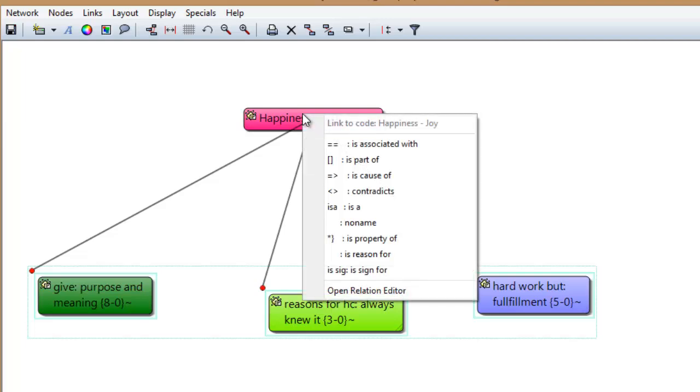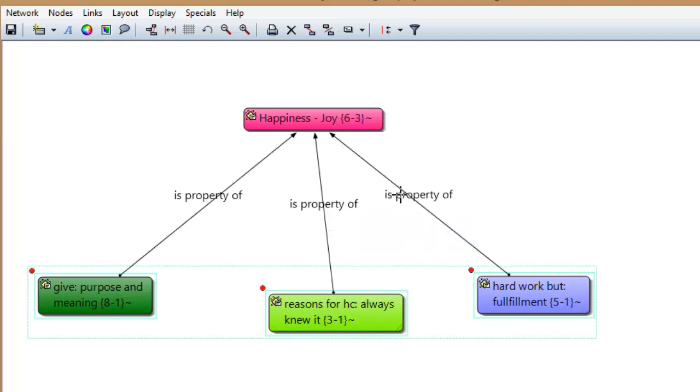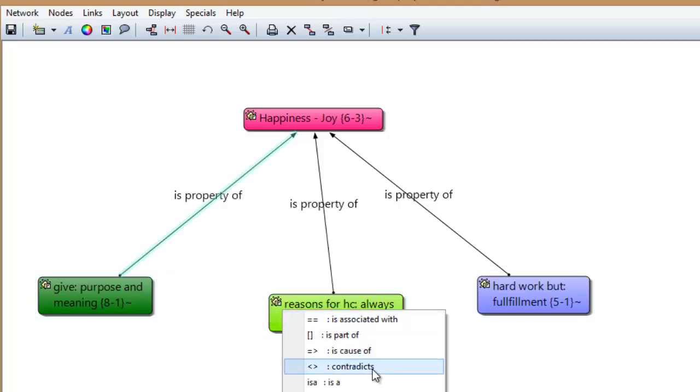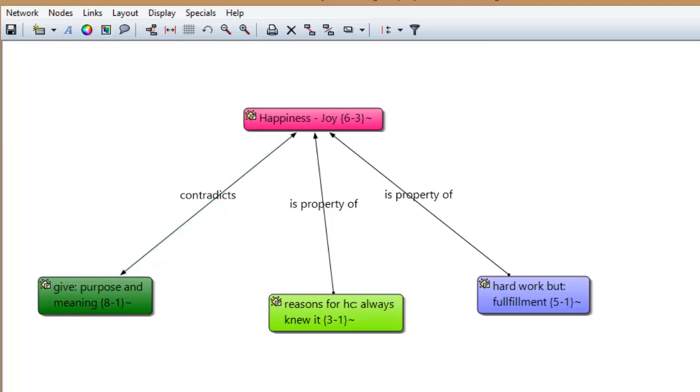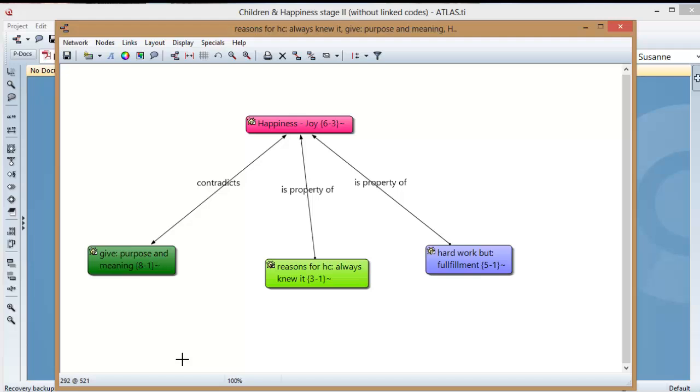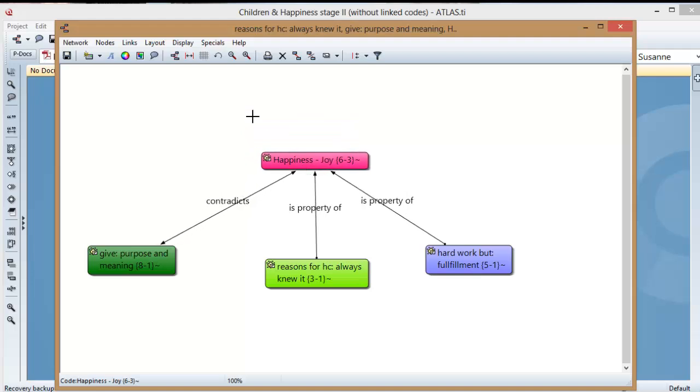And click on my happiness joy code and say property of, whatever. Yeah, and then if you don't want to use the same relation for all of these, you can always say, well, I want to change that relation here to something different. So now I have shown you how to link codes to each other. But we have seen we can actually also add more objects to a network view.